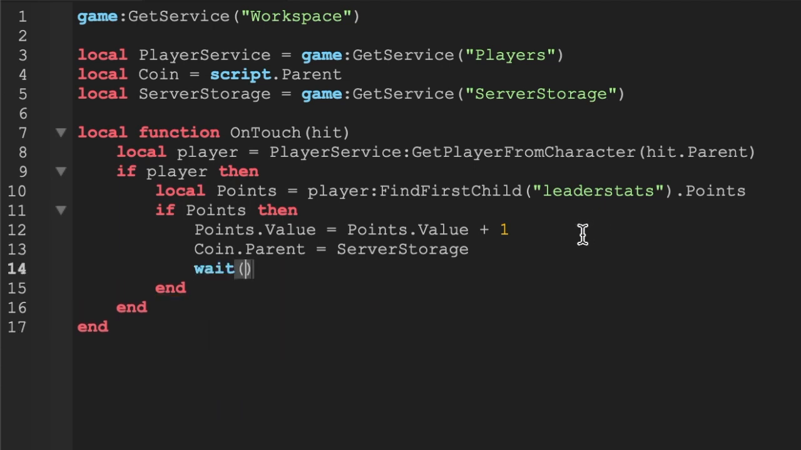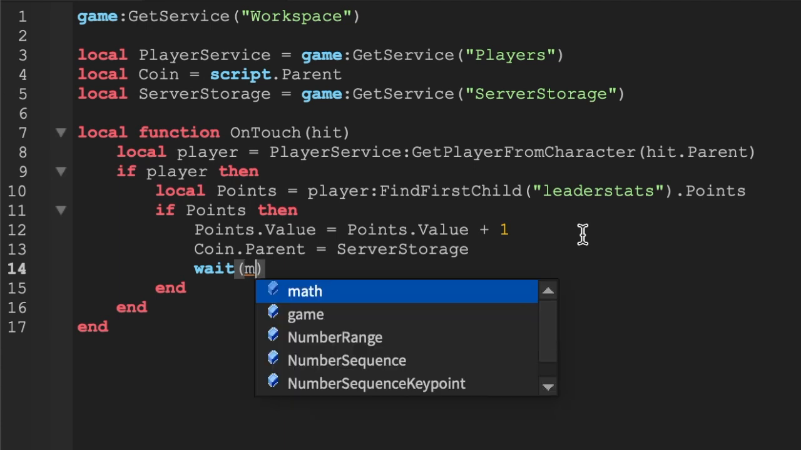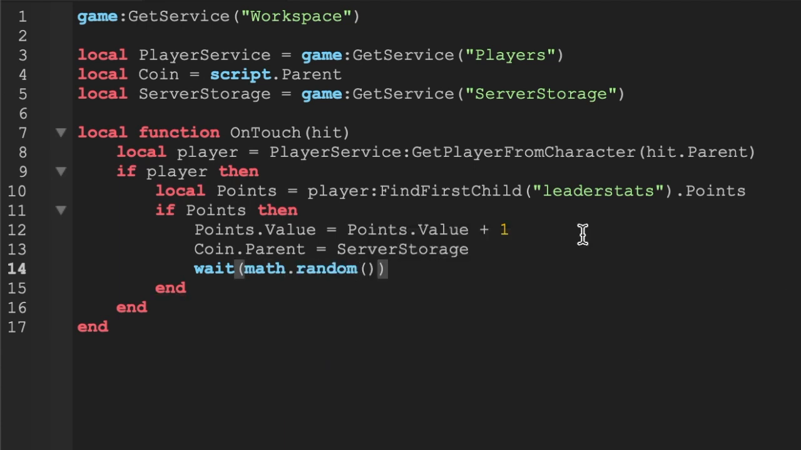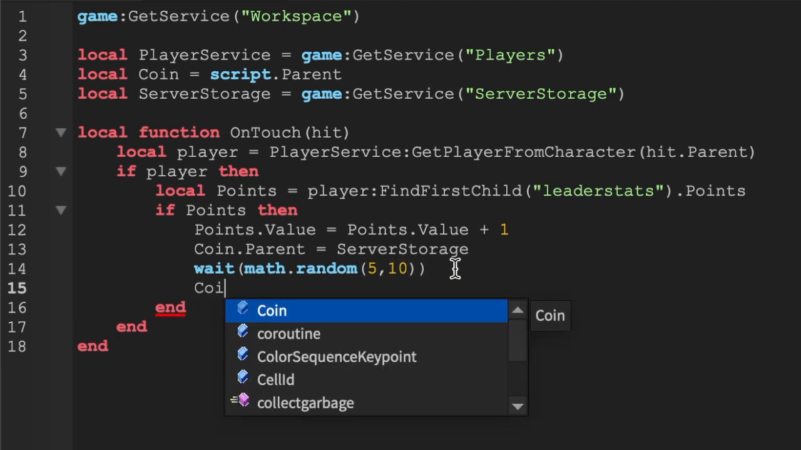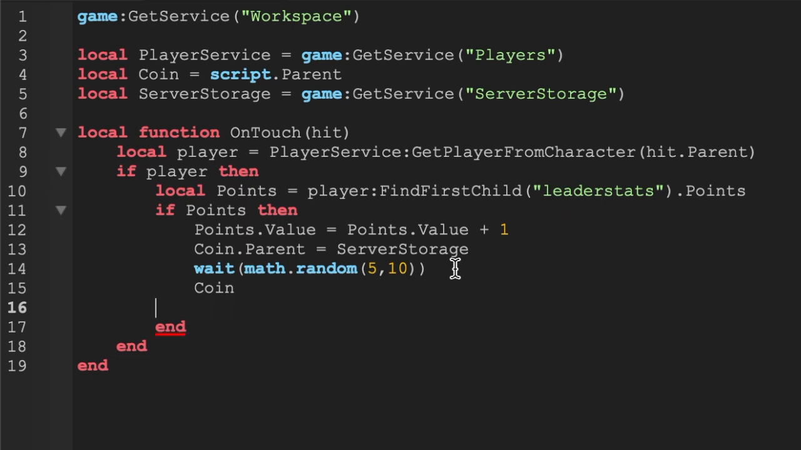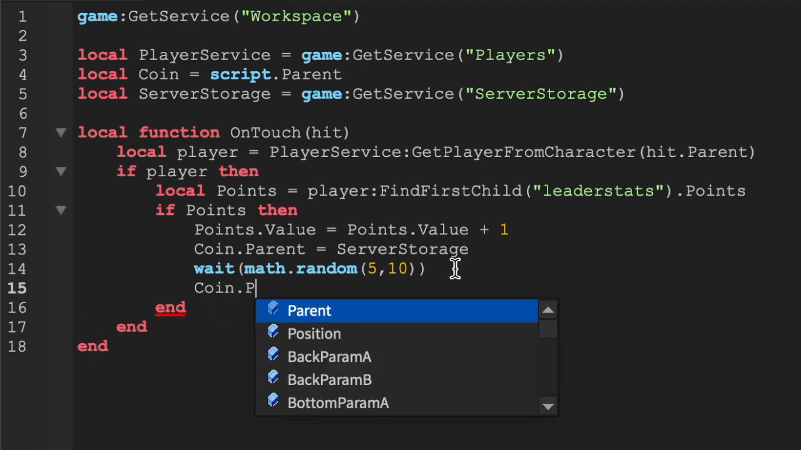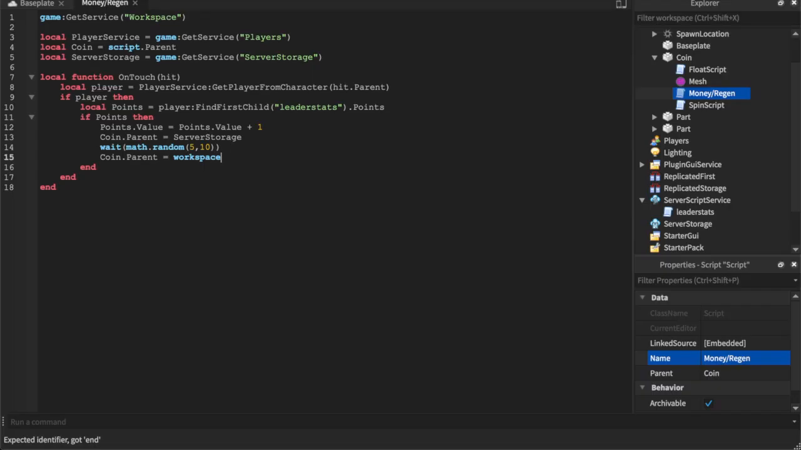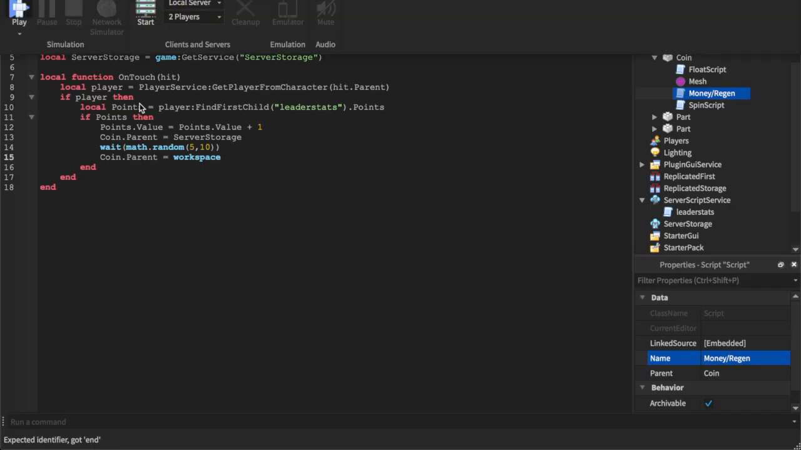Coin dot parent equals game dot workspace. Wait. And we're going to wait math.random. Not random. Let's make it random. And we're going to wait from 1. Let's wait from 5 to 10 seconds. Coin.parent equals workspace. Let's go and test this out, see if it works.